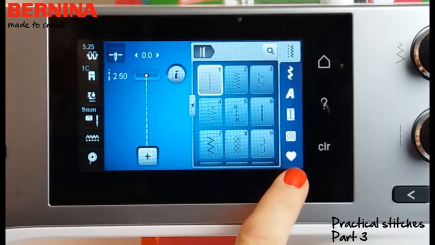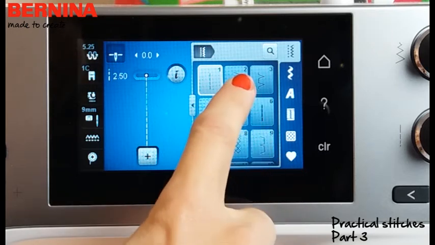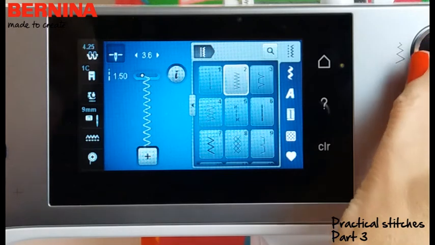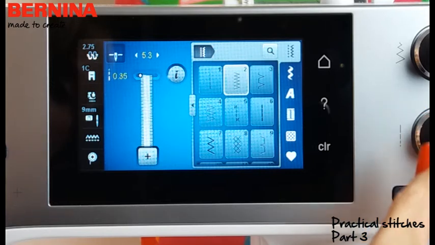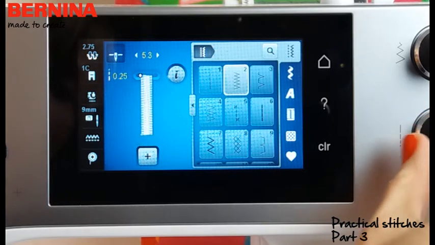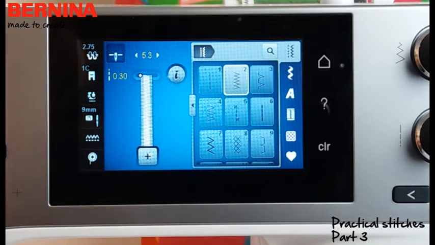So we're going to look at personal program, which is this little icon of the heart here. Now this is like your own personal stitch library. So let's say I've selected a zigzag, I've made it wider, and I've made the stitch length really short. So I've basically made a satin stitch, which we'll look at a bit later. Let's say I want to use that tomorrow. I don't want to change my default setting to be this because I'm not going to use it all the time, but I would like to use it at a later date. So what I can do is save it into my personal program.